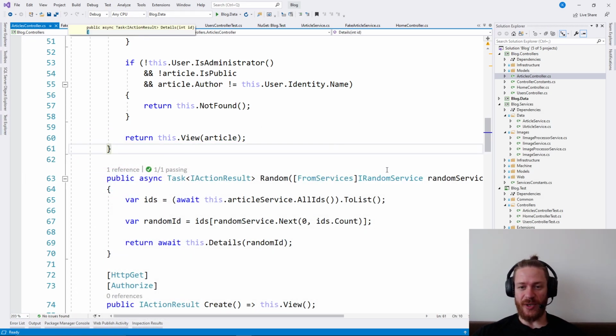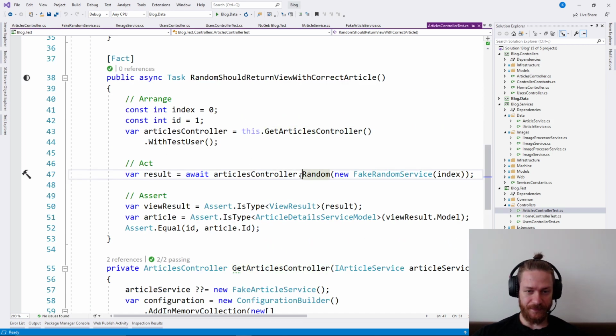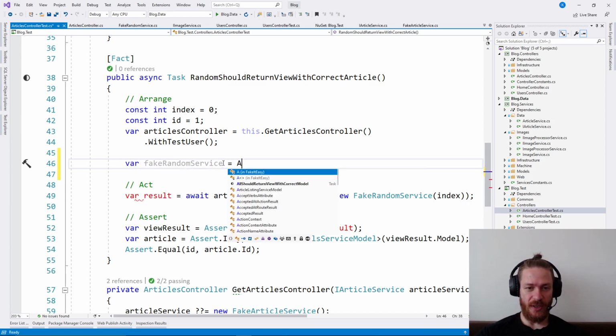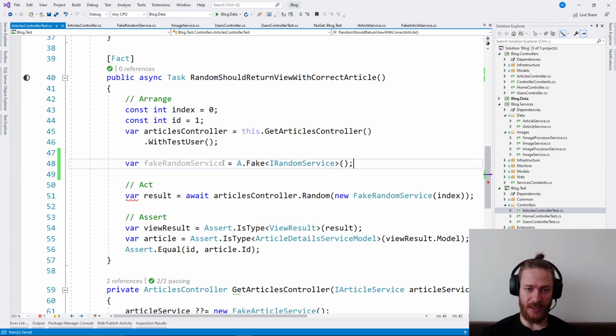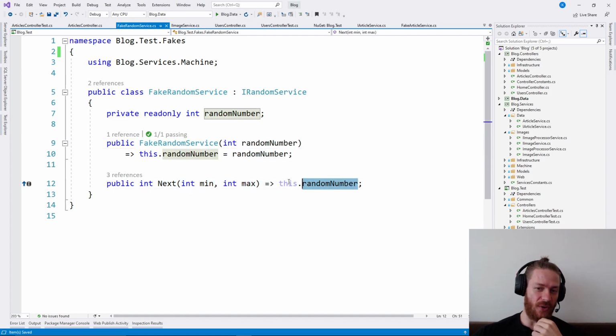Okay, now let's return and write another mock for the random service. So here it is. I need to create a fake random service. What I need to do is say var fake random service equals a fake iRandom service, like this one. What the fake random service does is just return the random number.